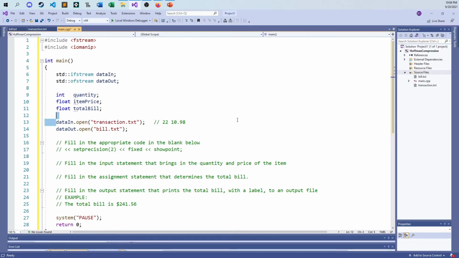But these two guys right here, there's no real reason not to combine these into one line of code here. The input file is going to be called transaction.text, and the output file is going to be called bill.text. And just before I erase this, just so I can remember the values. Yep, 22 and 10.98.